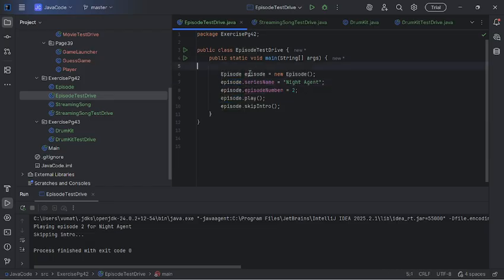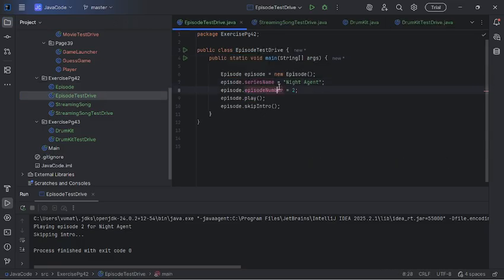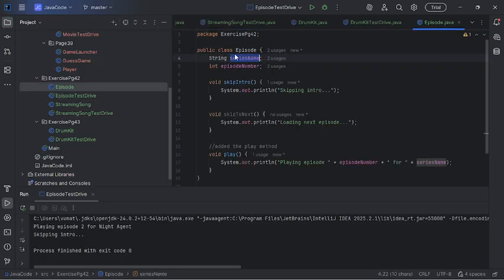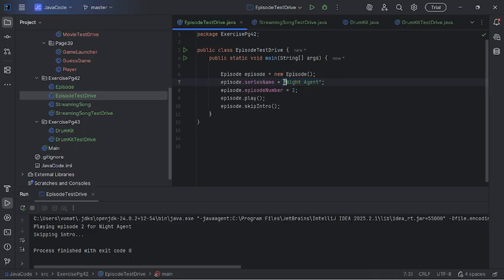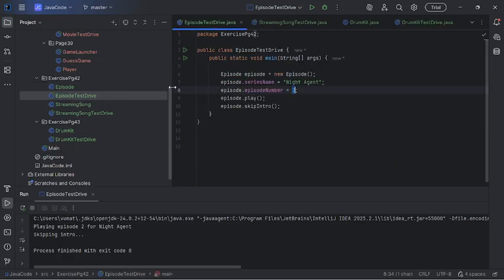So over here we use the instance, the object, to change the data within the seriesName variable, and that variable is in our Episode class over here. So we change the state of the data for that to Night Agent. That's the value we're giving that variable. The value we're giving the variable episodeNumber is 2. So this variable holds the value of 2.